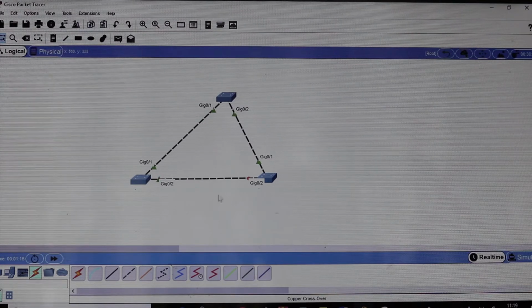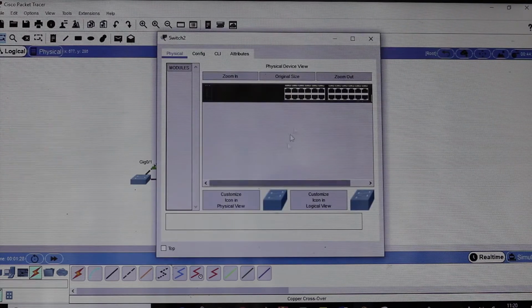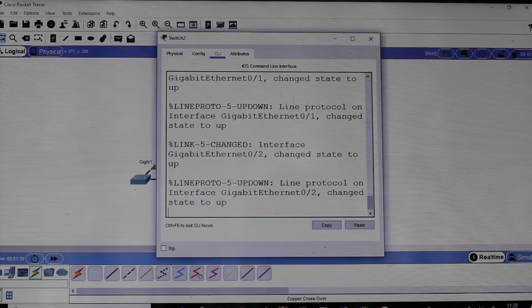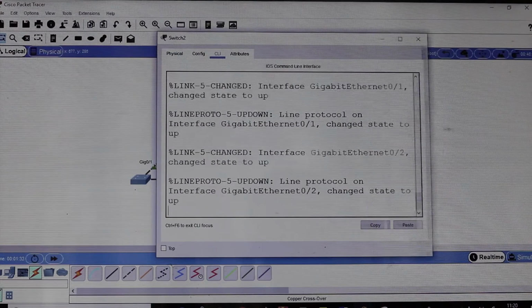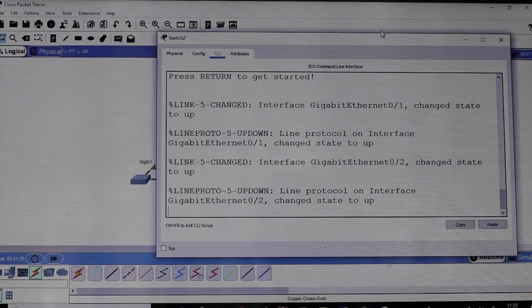STP operation is ended. The port here is blocked. You see red here. All the colors here are green. STP has blocked this port on a switch. Let's check. Let me open this switch. Expand it.